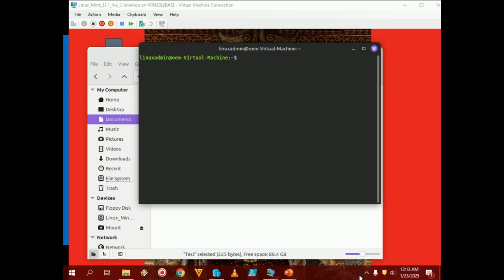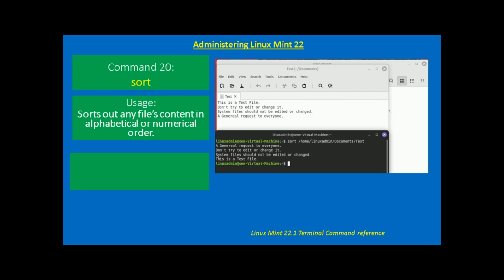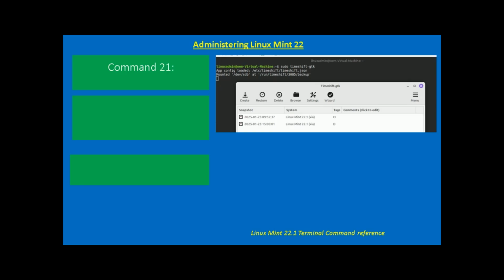Okay, so let's move on to the next command. So we have seen this example, sort and your file name. It will sort your file's content in alphabetical order. So the next command is sudo. Now this is the most common command which Linux administrators use. This is a very important command. So first of all, let's see the explanation of what this command does.